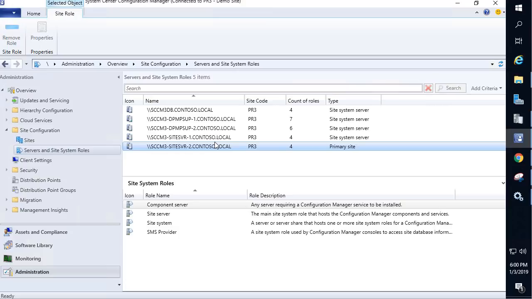So I think that's all I had for having an active and passive site server and how you would perform that failover in the scenario that you had to promote one.